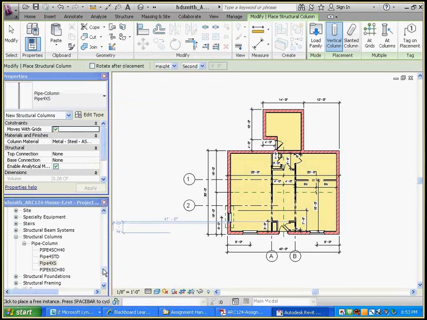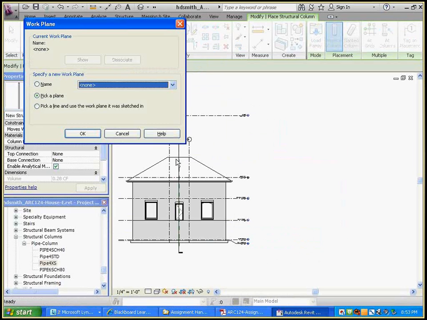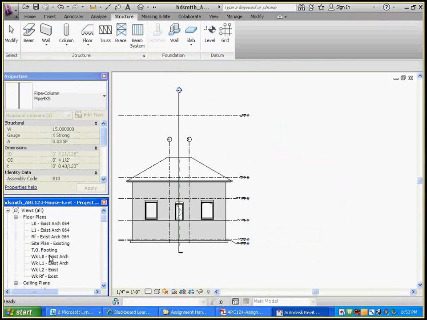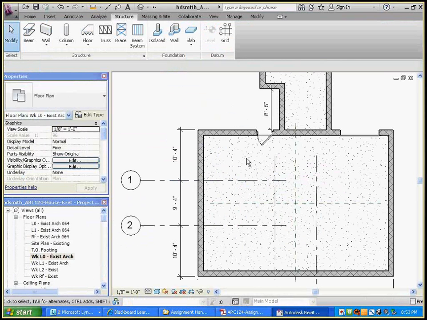Now I need to be in my basement plan view, so I got to go back down to my Work L0 existing architectural plan view. And let's try it again.